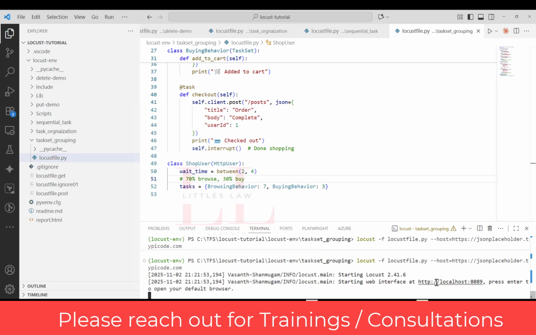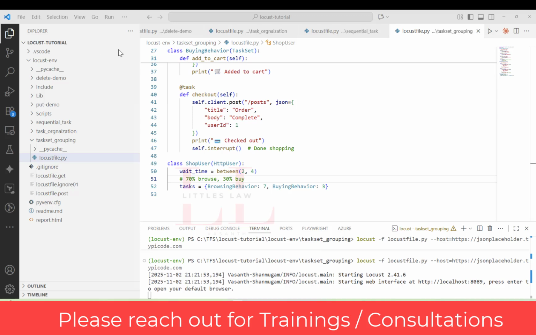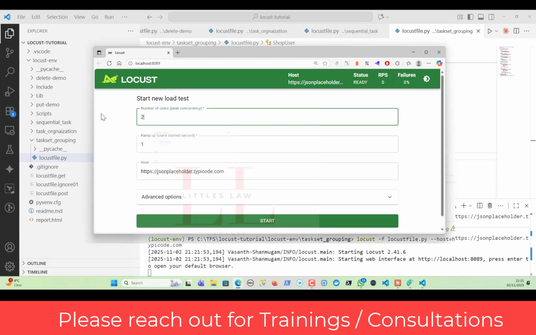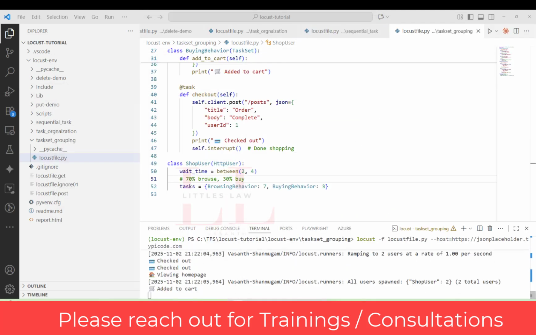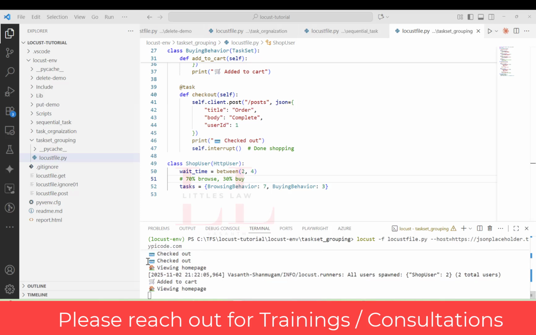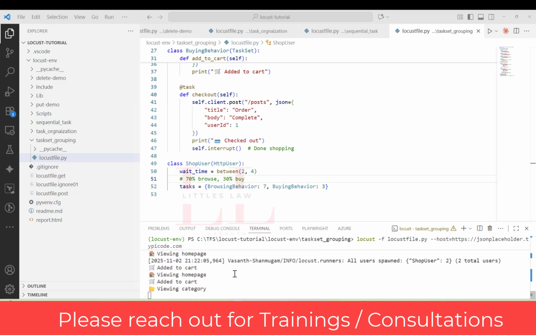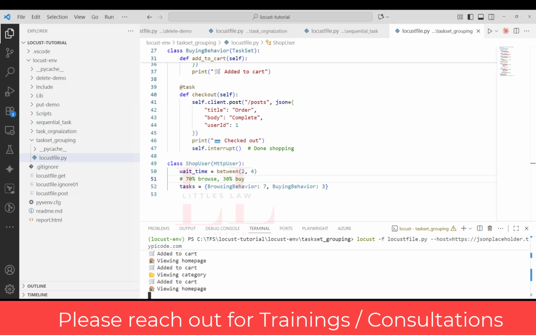Let me quickly show you how it really works. Let me open it, and I'll show you here. I'm going to use two users with a ramp up of 1 second, and let me start running the test. Here you can see I've got users spawned for two users, and I've got different transactions for them. So let me explain.